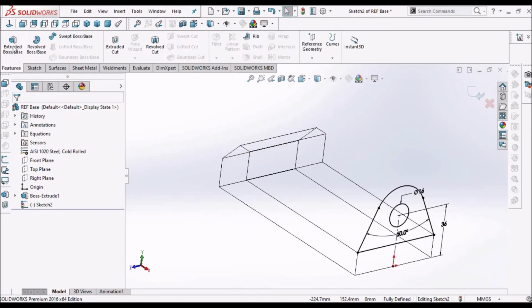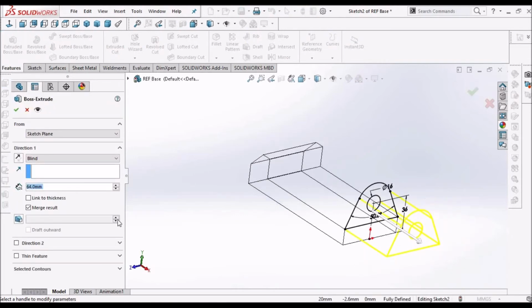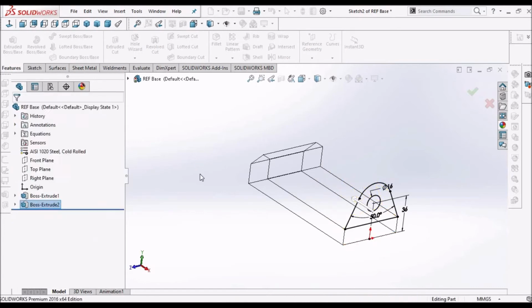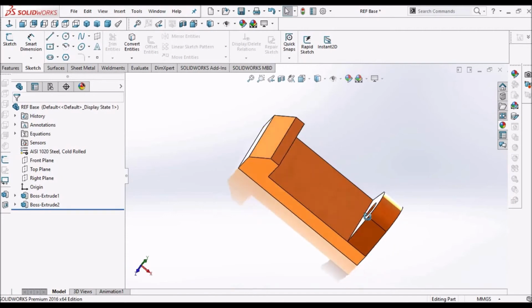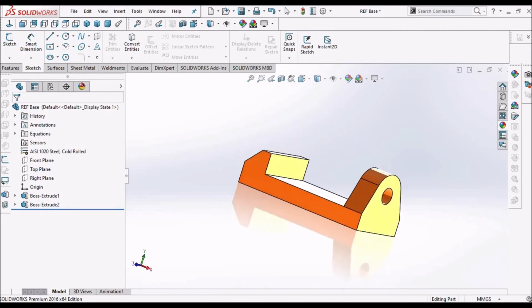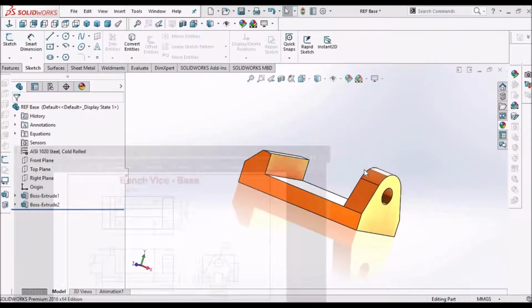Now select extrude. So it is moving rightward. So we have to flip the other direction. It's 22 depth. See here. Now there is a groove inside 16 by 32 and height is 16. We have to create that groove.